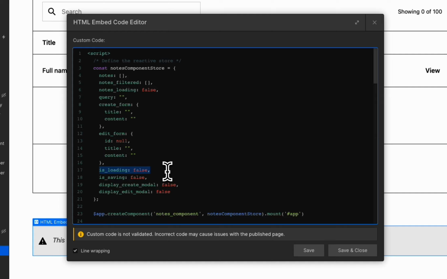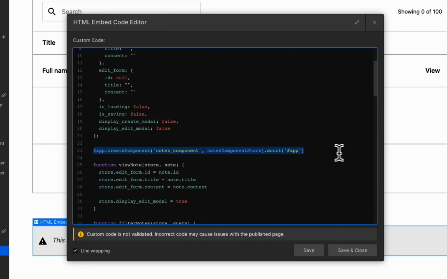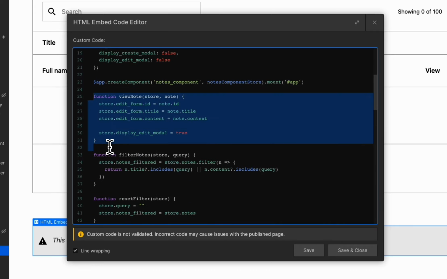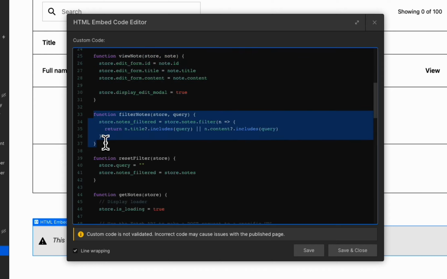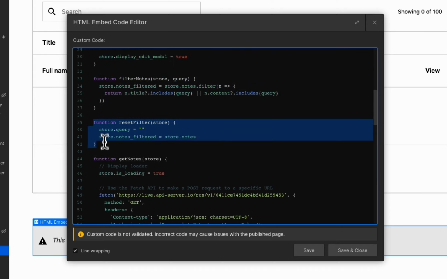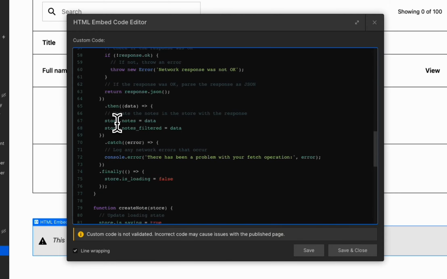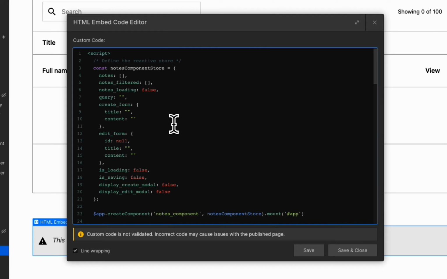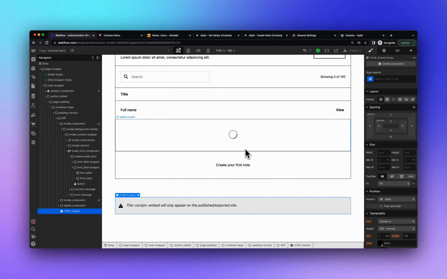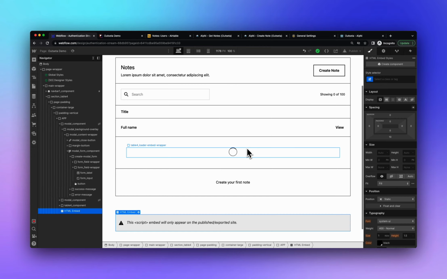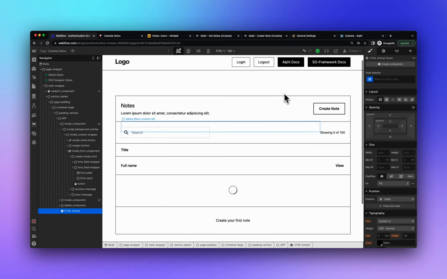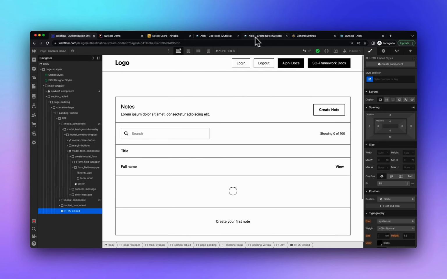Is it loading? So we can actually get rid of this one now. Is it loading? Is it saving? Displaying the create modal, displaying the edit modal. We mount the component, and then we've got a couple of functions for viewing the note, filtering the notes, resetting the filters, and then 2 functions for our API calls. So really easy. You just use attributes to set what's showing, what isn't showing, and then it's all reactive. So that's a quick rundown on what we built.